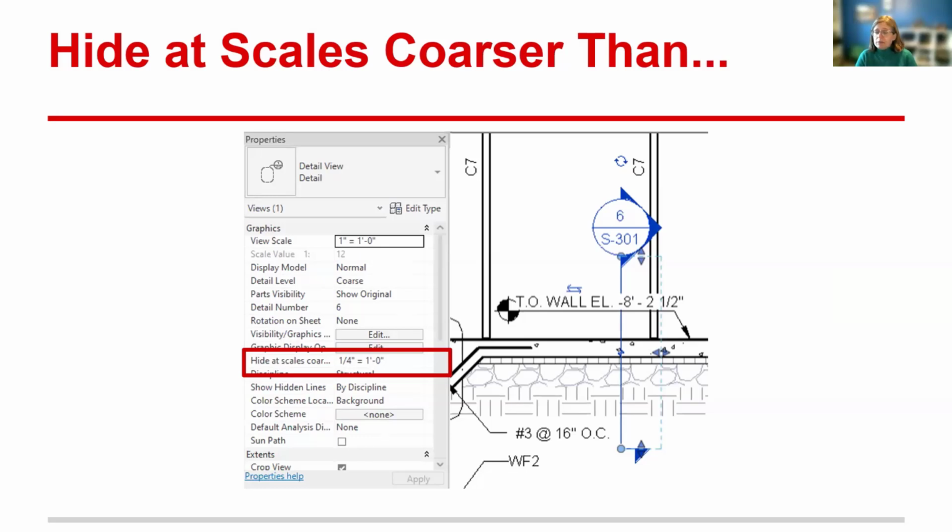It's a really handy one because it prevents your small details from showing up on bigger plans. So this section 6 here will not be displayed on a 1/8 inch scale plan. Sometimes that's a good thing, sometimes it's not. You'll have to decide, for each section and detail instance, which scale setting will work for you.